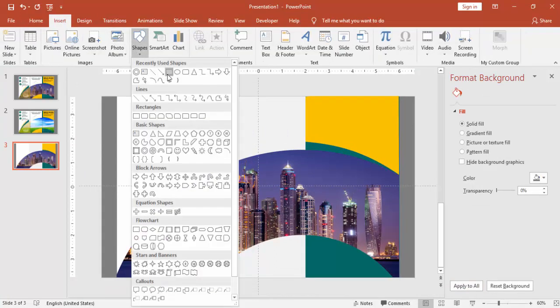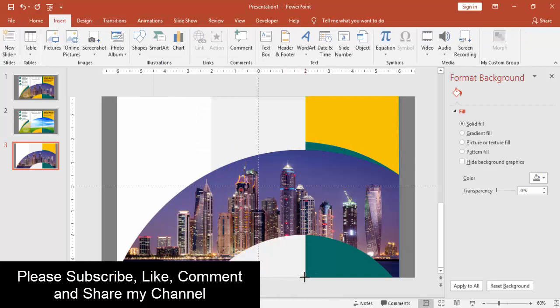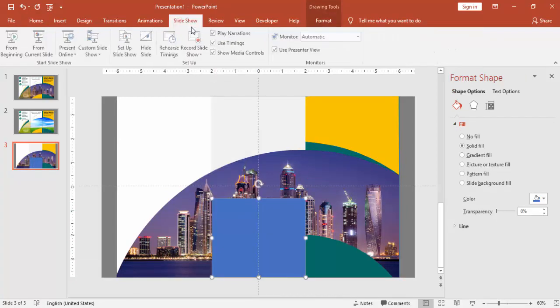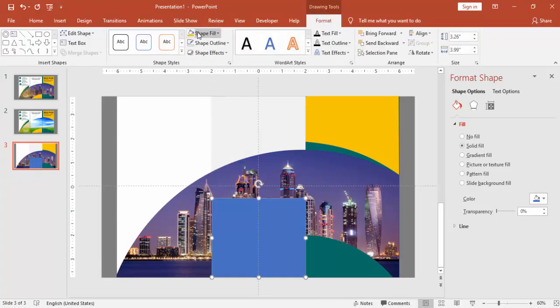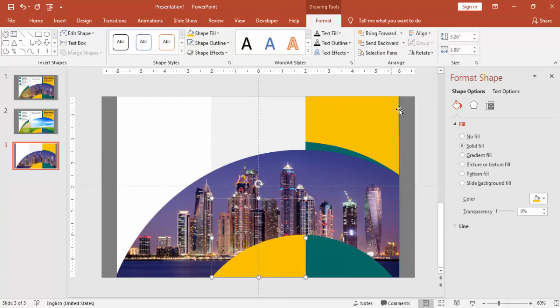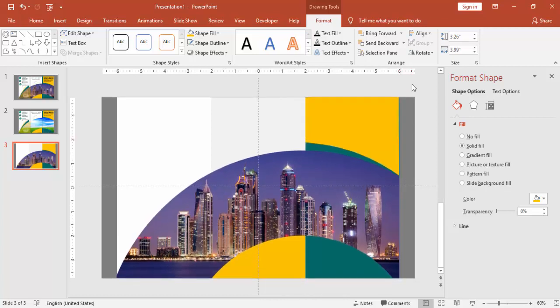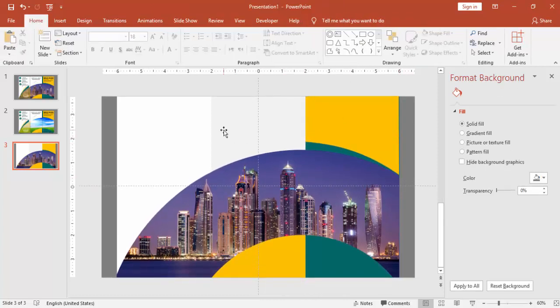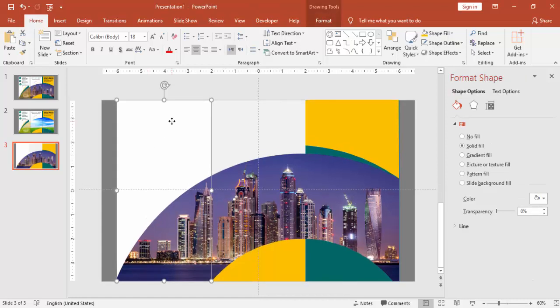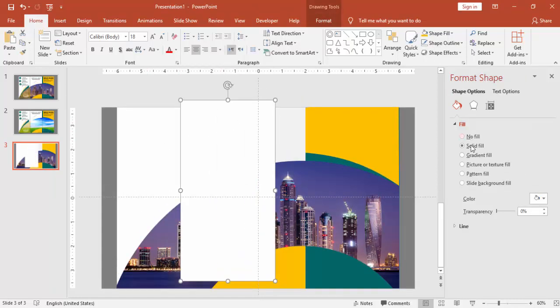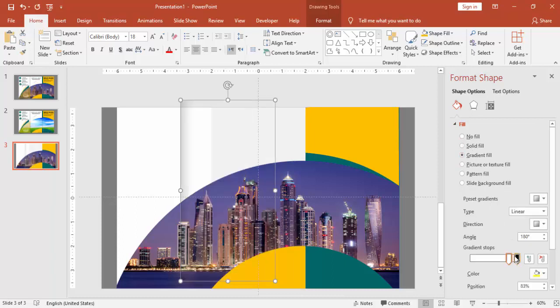Go to Insert, Shapes, and select a rectangle, and I'm giving a different color for this as well, and say Send to Back. Press Ctrl D and go to gradient fill.